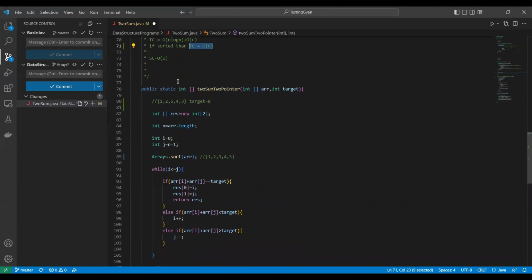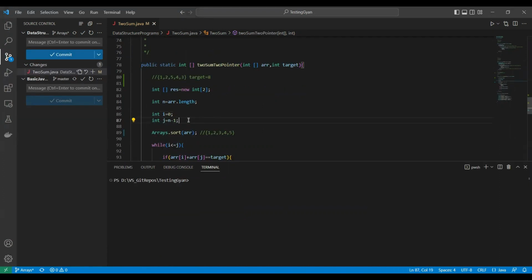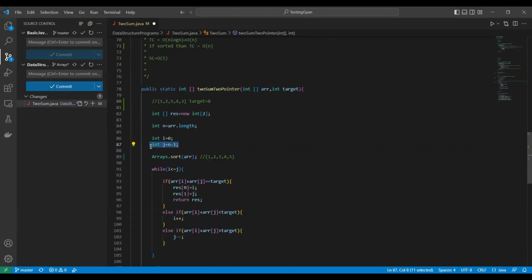Now in this approach, we will have two pointers, one pointer at the first array element index and the next pointer on the last array element. Then we will sort the array. If the array is already sorted, then in that case we don't need to do that. But if the array is not sorted, then we will first sort the array.